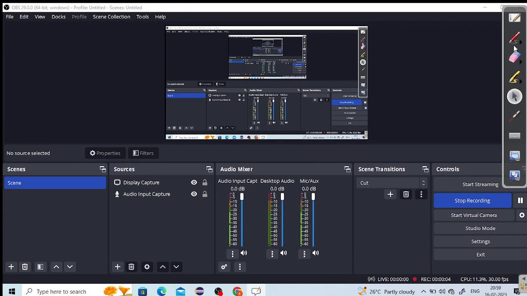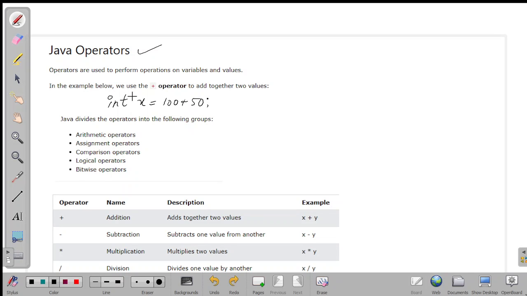So today our topic is about operators. So basically, what is an operator? The operator is used to perform operations on variables and values. In the previous class we already discussed what a variable is and what a value is.